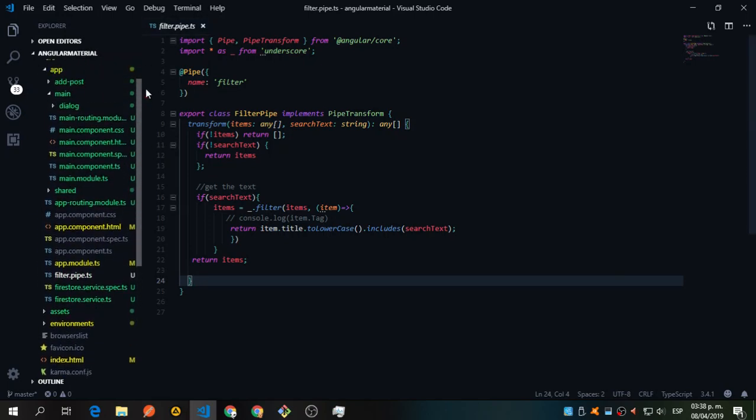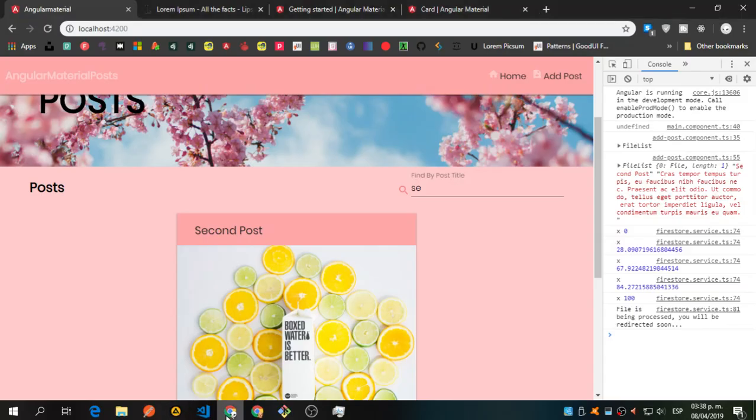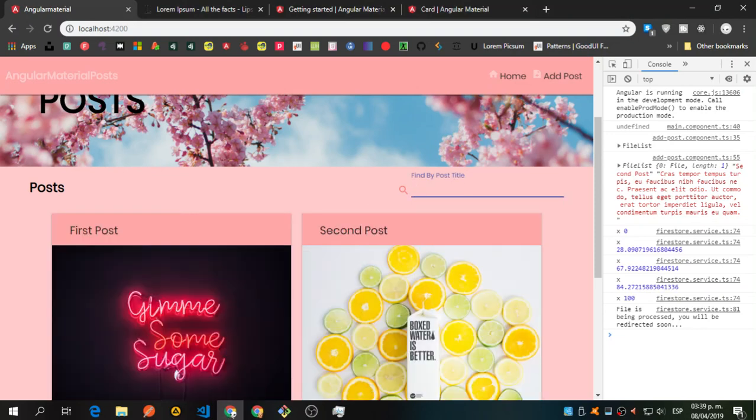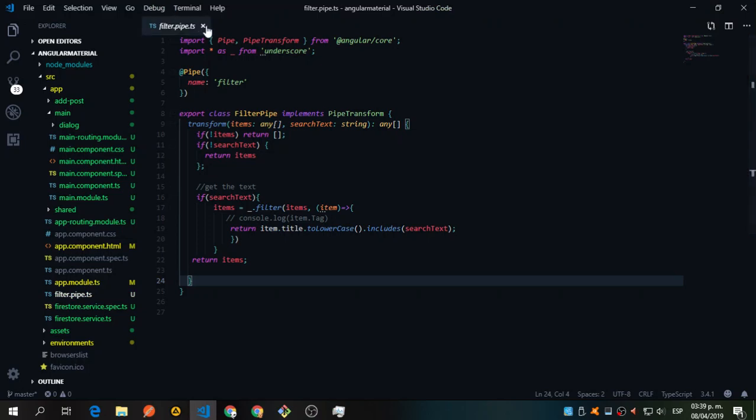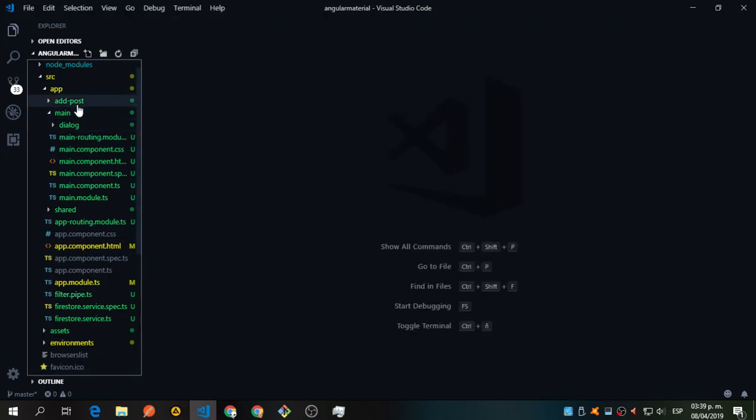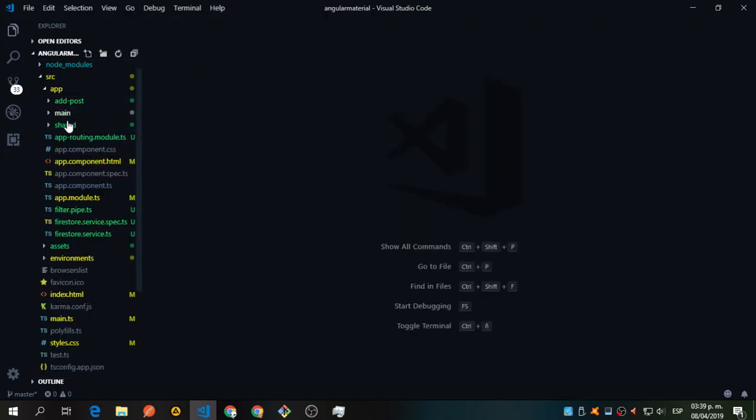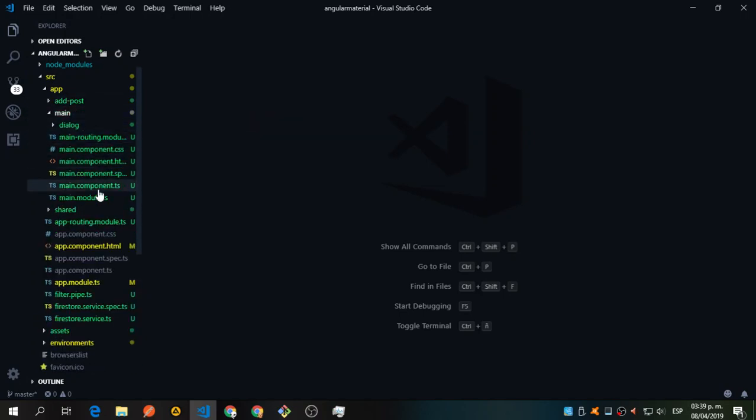So that is filtering. It's doing it on each key up. So that clears that. Let's go to post main. Let's keep with main.